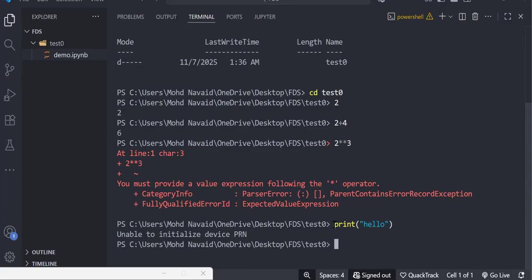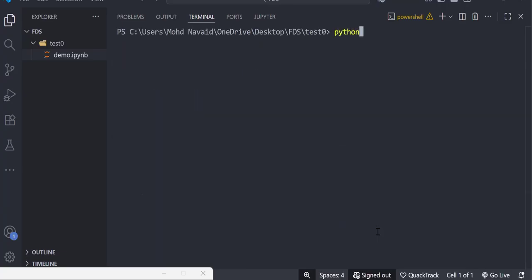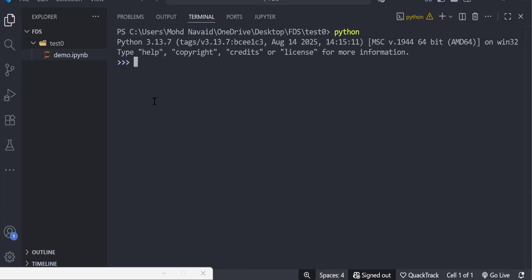If you want to write Python code on the terminal, first of all you need to clear it. You have to write python, and the moment you write python, you will see a prompt, the chevron prompt, and here you can write. For example, if you write 2, you get the output. If you write print hello, you get the output.